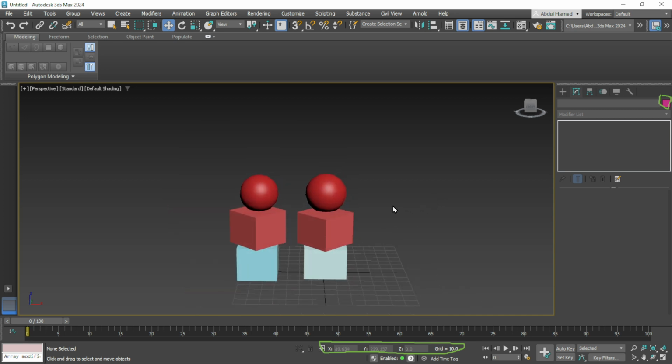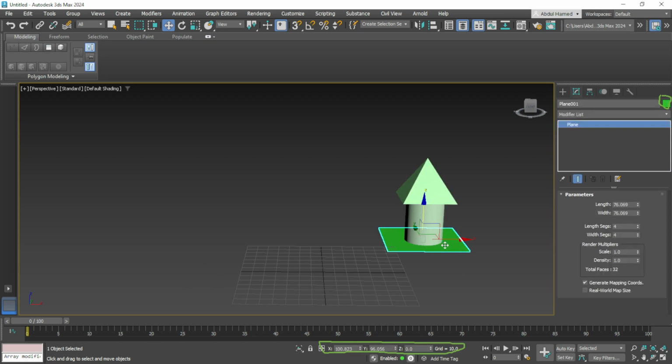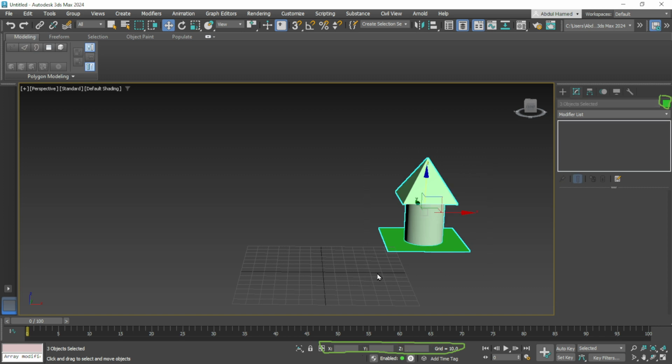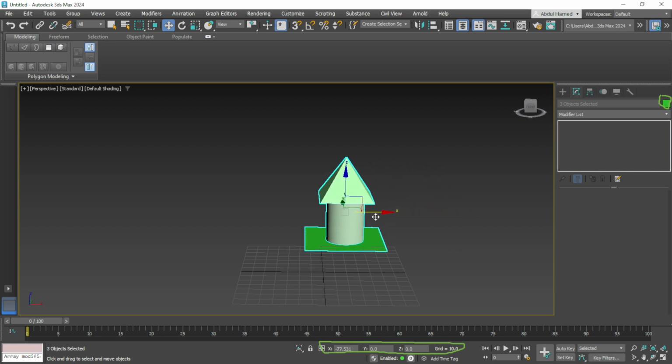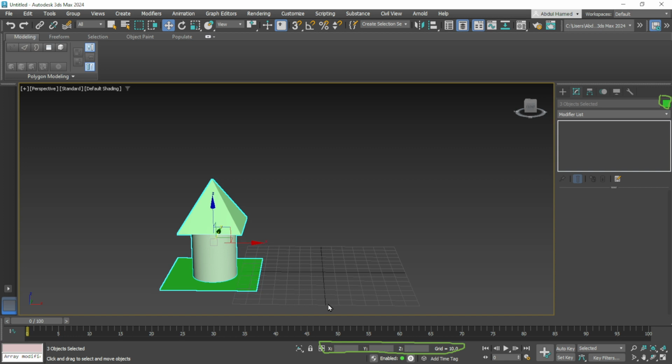Okay, so let's do another example. Select all and delete. Right now we have something somewhat similar to a birdhouse. If we use the rectangular selection tool, we can select multiple objects at once and move them all at once. So what do we need to create this scene?